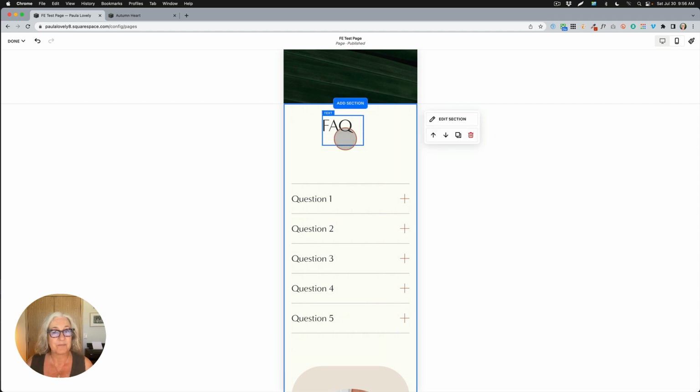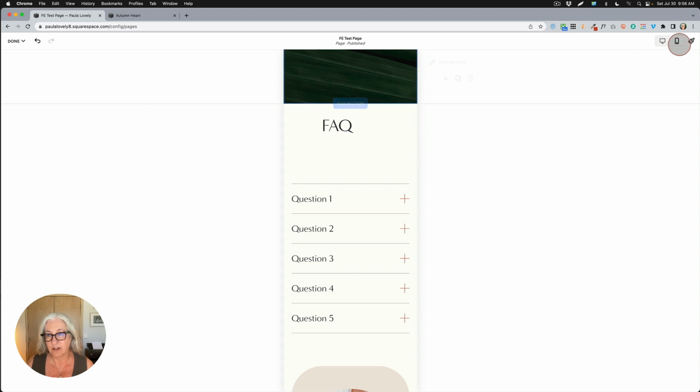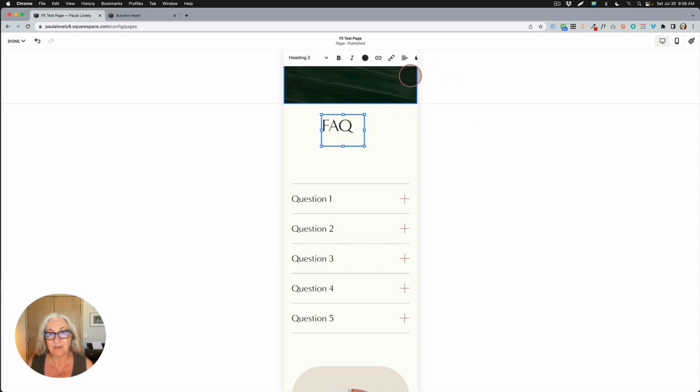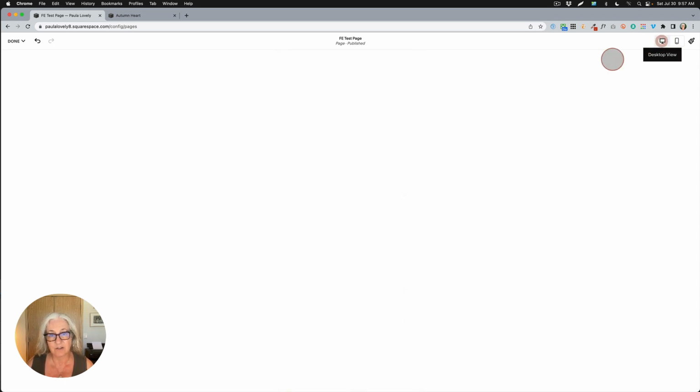So one thing we can do, here's another little trick. If I go in here, we now have the option to scale text. This is really great for titles. If I click on that, it will now fill the whole width of my content block. It also will do that on my desktop view.